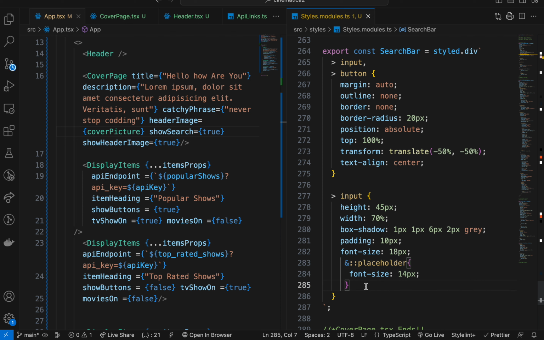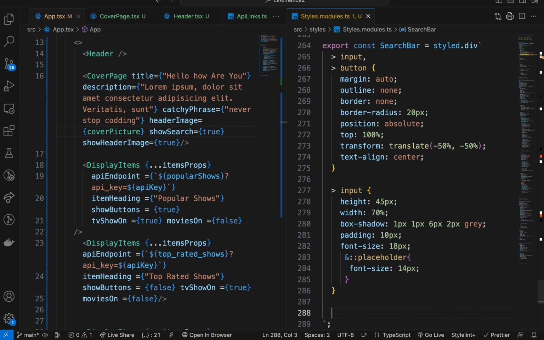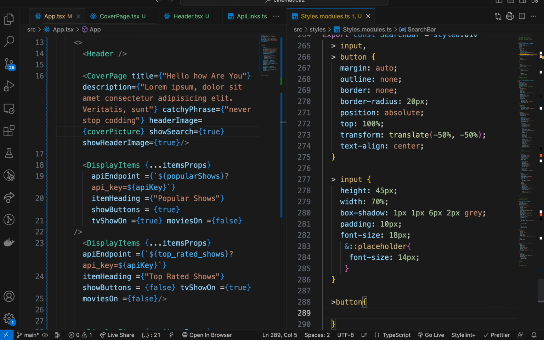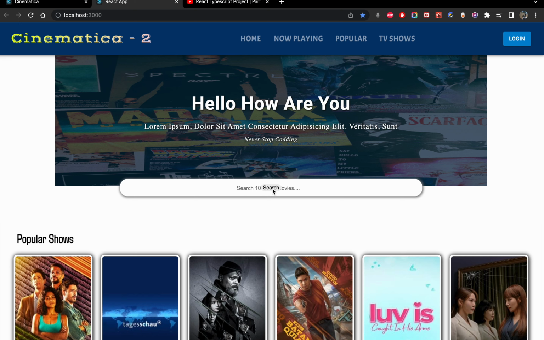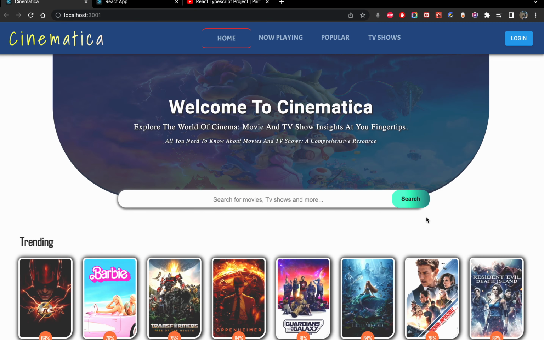And now let's go ahead and add the button. So button itself. So now the button is in the middle here, but we want it onto the right hand side like this.